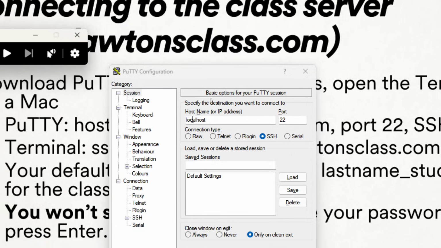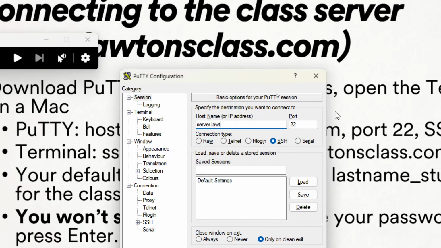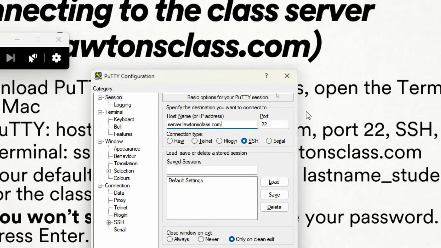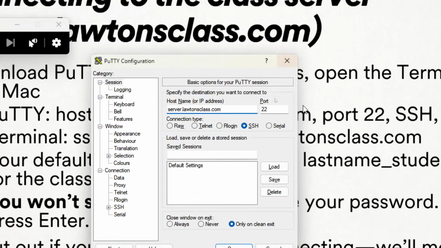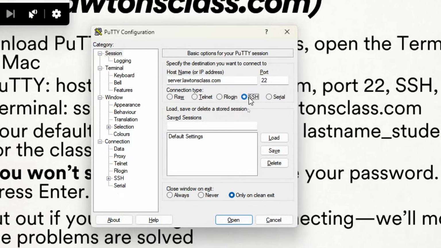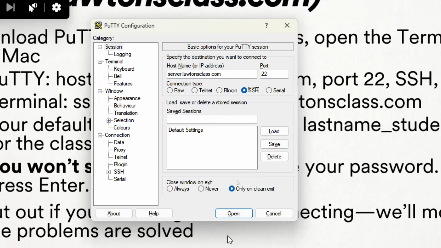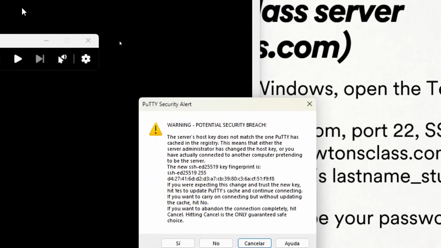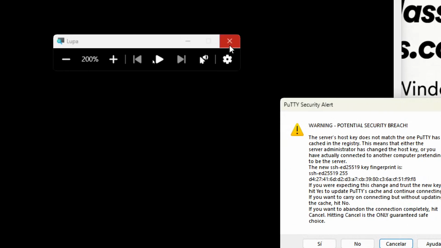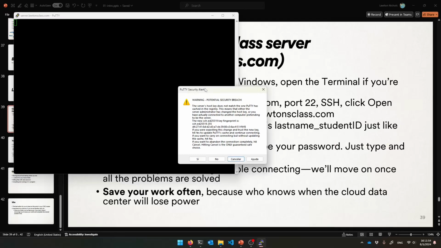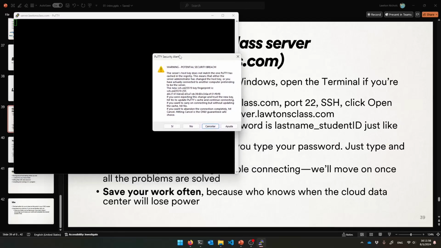So if you're on PuTTY at least, you do this. You say, I want to connect to server.lottensclass.com. Port 22 is the default SSH port. It's perfect. Have this SSH selected. It should be default. Then you hit open, and then I can unzoom.